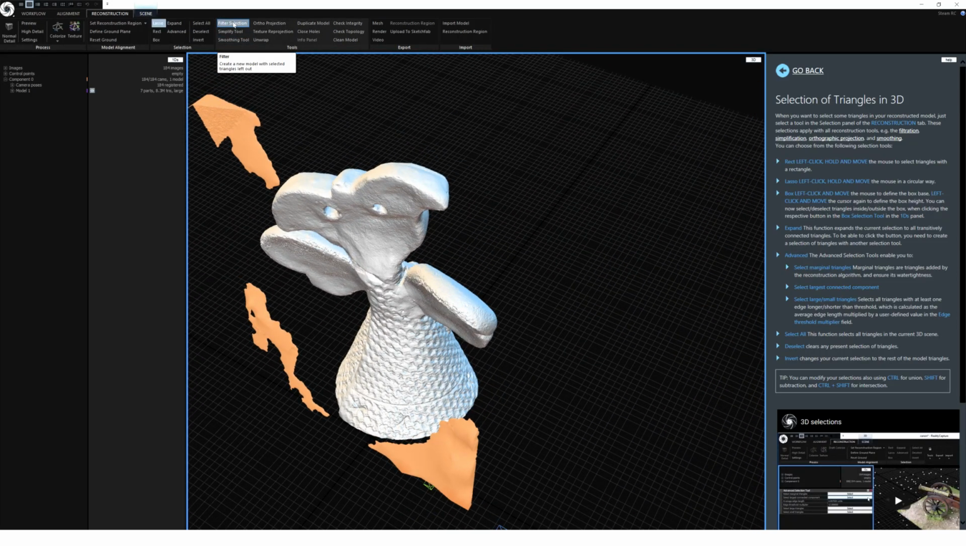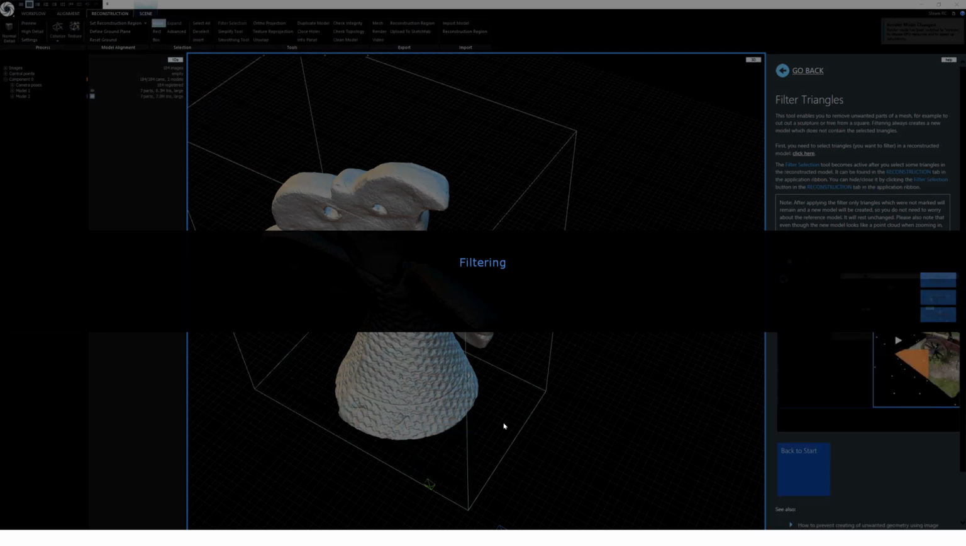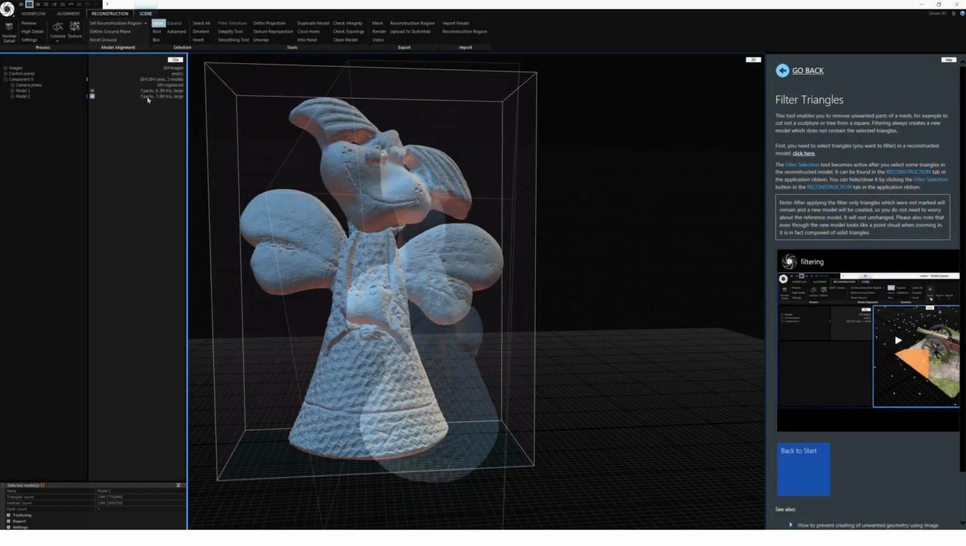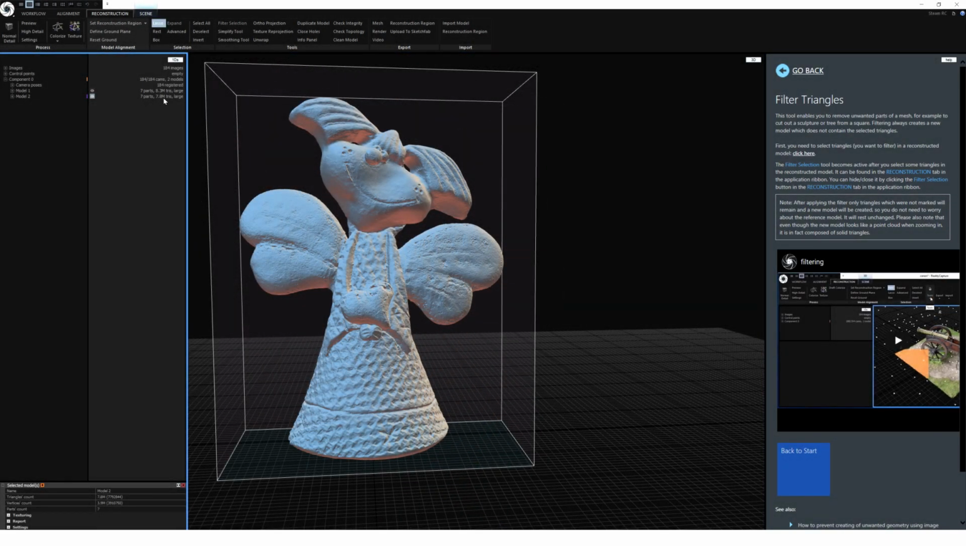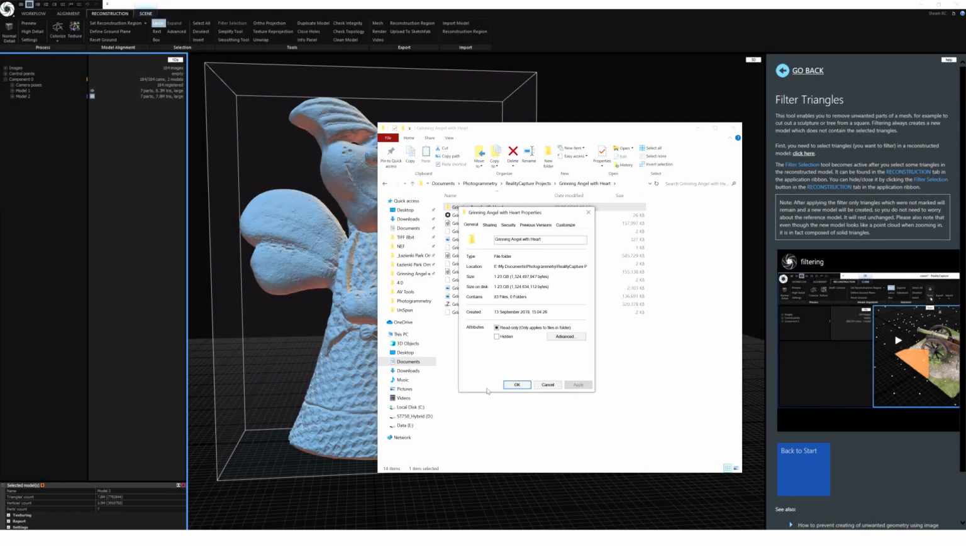Okay, everything looks good. And we go up here to filter selection. So we have a new model. This one has 7 parts and 7.8 million triangles. The first was 8.3, this is 7.8. We've saved our model, and we're going to look at the size of the folder that contains the necessary files.